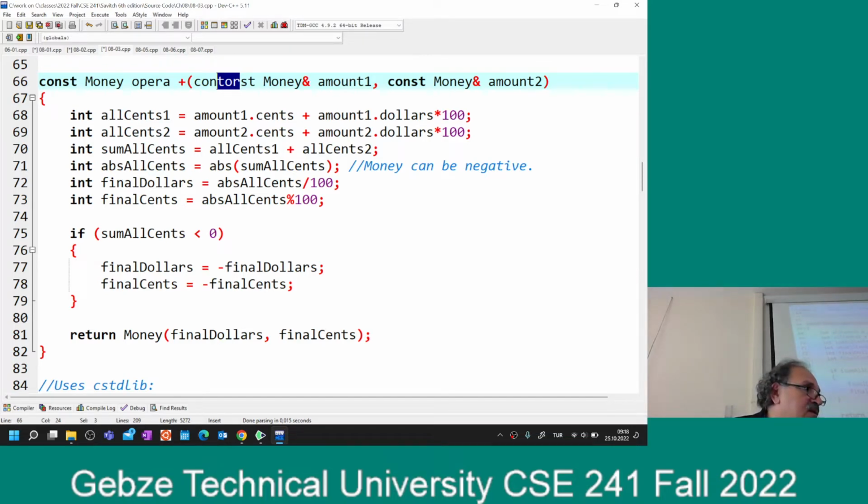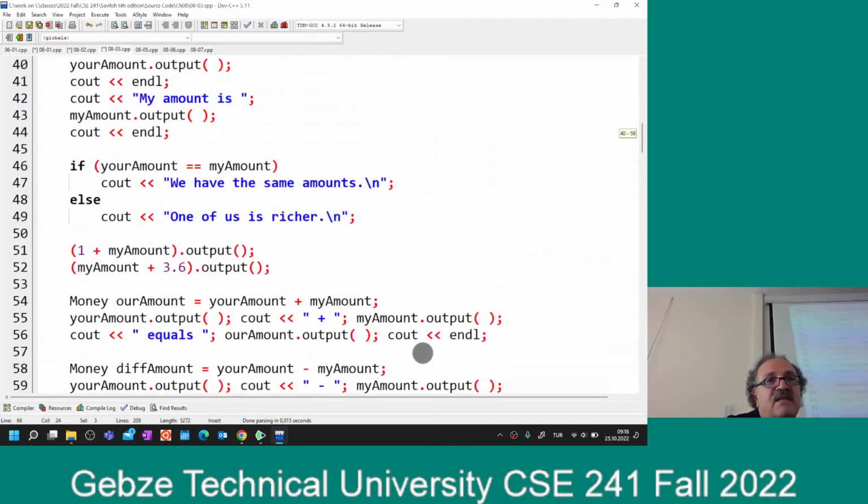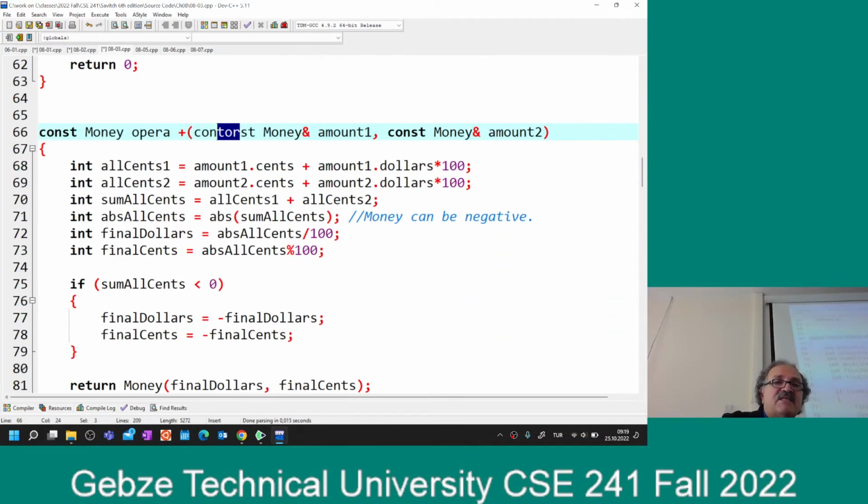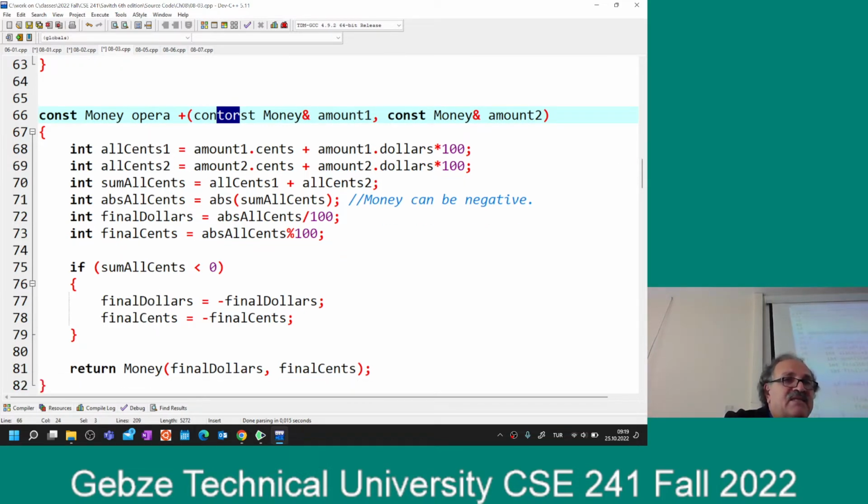How can operator plus be a friend of another, different class? Well, inside that class, the parameters of the function don't have to be two money objects. It can take a money and a bank account. Inside this operator plus you can define money objects, bank account objects, string objects, everything, and it can access their private members. It doesn't have to take them as parameters all the time. Understand?